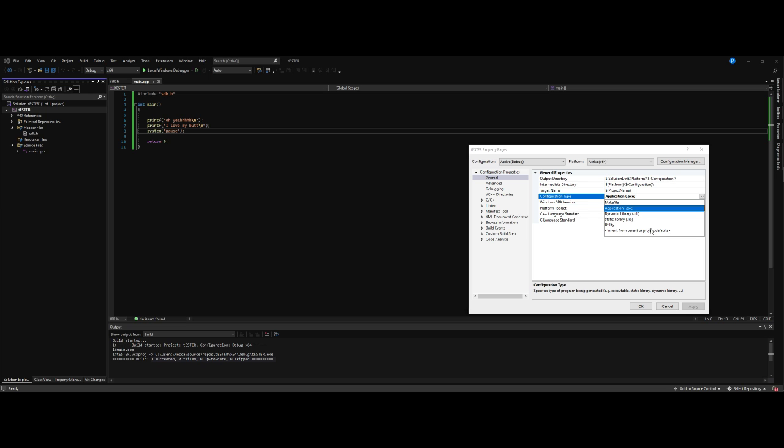Now you can inherit from the project's defaults, but I keep it executable. You can change your Windows SDK version. If you have another one installed, you can choose different ones that you have installed. The 10 is the latest. Anybody that's running Windows 10 should be able to run this just fine.